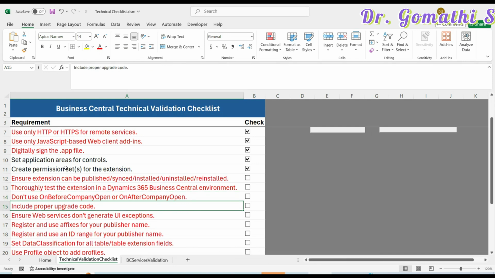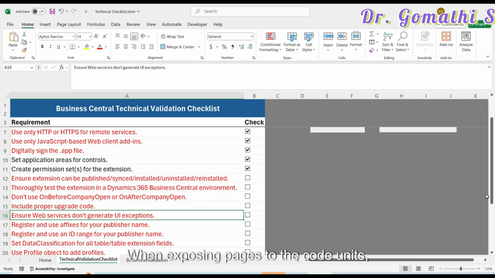And the 11th is to include proper upgrade code. Include upgrade code to ensure a smooth transition when updating the app from one version to another. For example, handle the changes in the data model by writing AL upgrade scripts that adjust old records to fit new tables or fields.